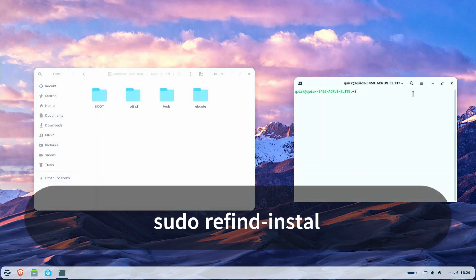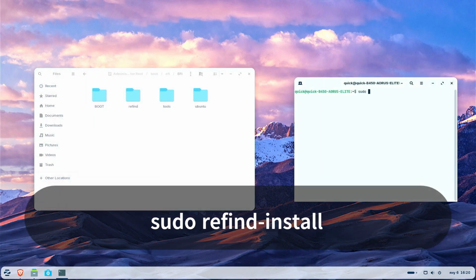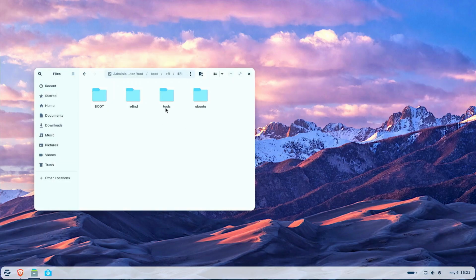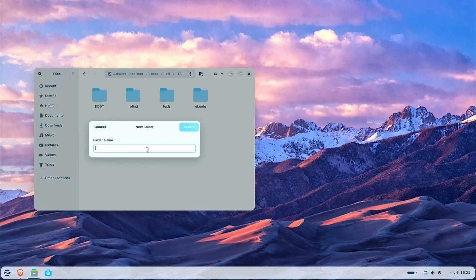We still have a little work to do with the terminal and we need to enter the command, sudo refine-install. This command sets Refine to boot by default, so when we restart the computer it will boot directly. We are done with the terminal so you can close it. The next step is to install grub.fm on the EFI partition. To do this, create a new folder in your EFI and name the folder grub.fm.